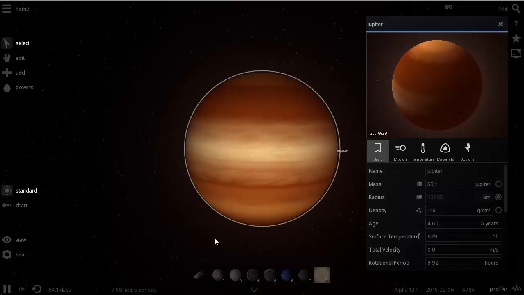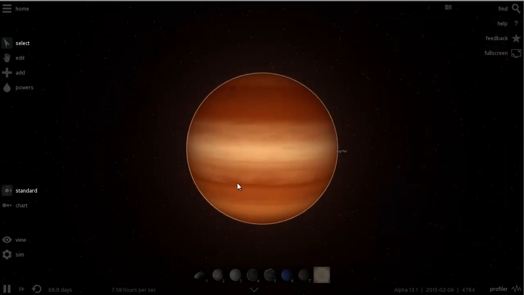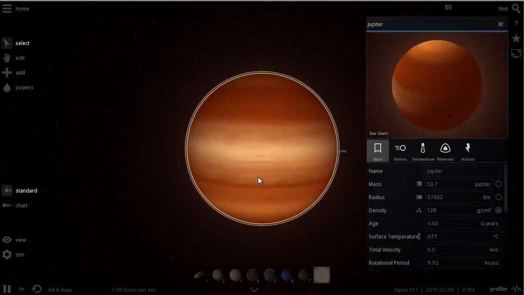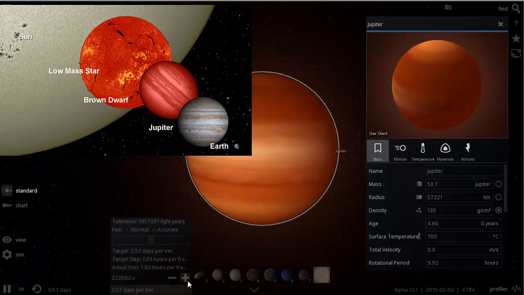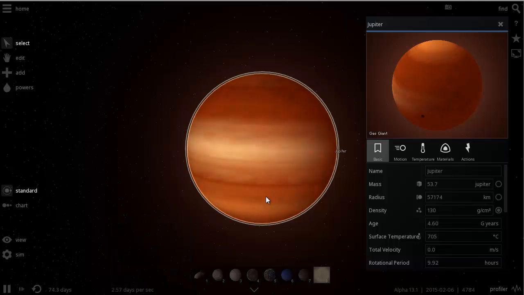Now this is, well, no, not yet. This, approximately here, this is where it now becomes something called a brown dwarf. So it's no longer a gas giant, even though it says gas giant right here. It is now technically a brown dwarf. What is a brown dwarf? Well, it's technically a star.